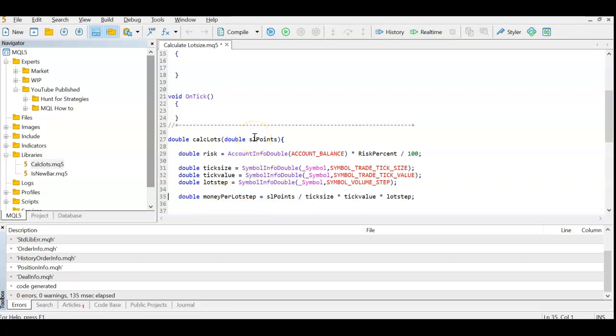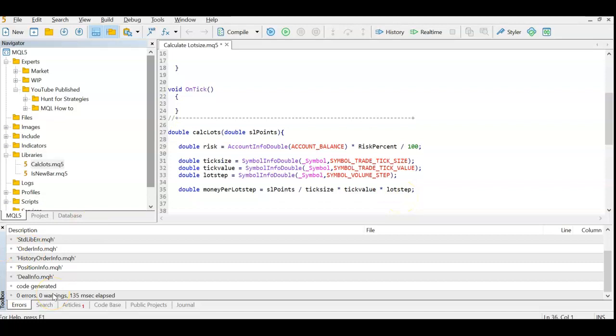so how big is our stop loss, divided by the tick size, how much the price can move, this is all one expression, so multiplied by the tick value. So what's the value of that tick, and then what's the value for every incremental lot step. And once we know the money per lot step, we can go ahead and calculate our lot size.